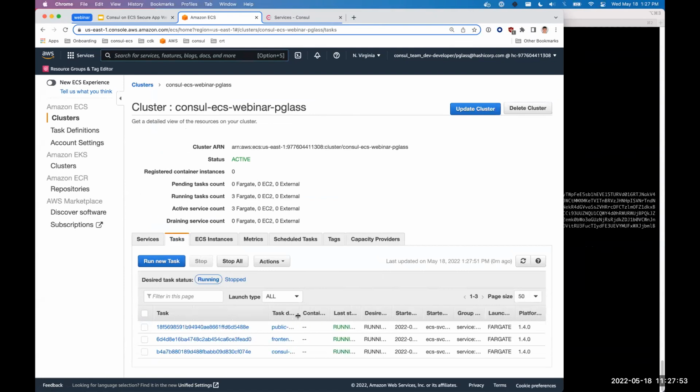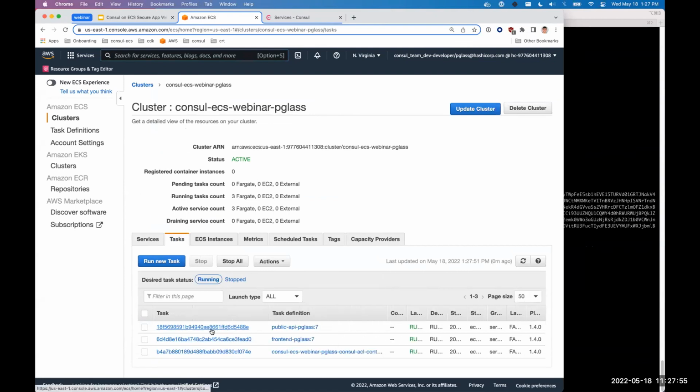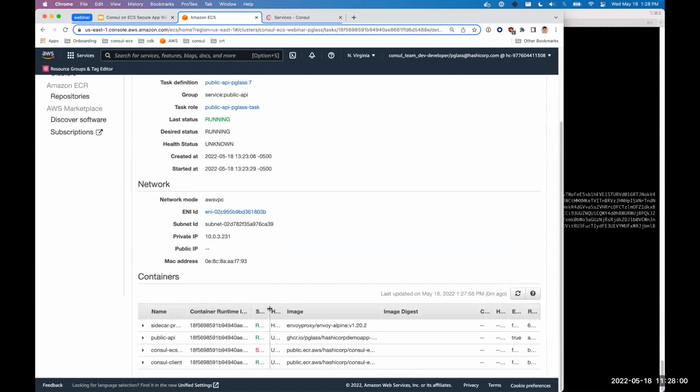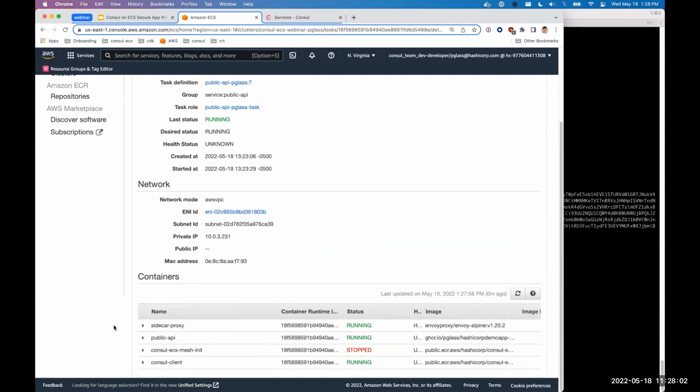We've got tasks started for those services, and I'm just going to dive into one of these and show you the containers that would be running. So we have the application, which is public API in this case. We've got the sidecar proxy, which is the Envoy proxy. We've got the Consul client. So those two things I kind of explained. And then we have this one additional component, and you see that it stopped.